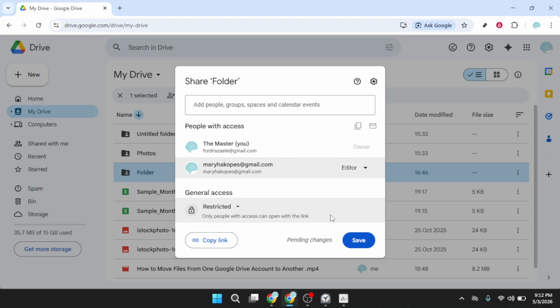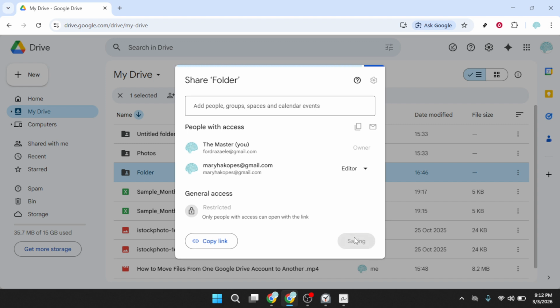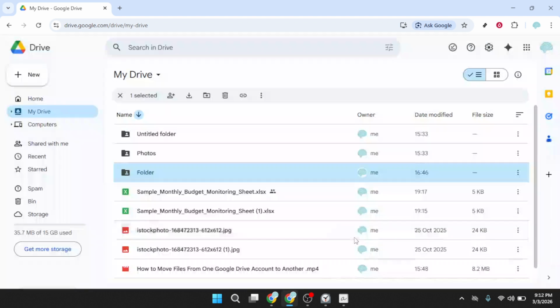That's it. You opened Drive from the Google Apps menu, went to My Drive, selected the right folder, used the More Actions menu to open Share, reviewed who had access, changed roles using the drop-down to Viewer, Commenter, or Editor, and confirmed everything by clicking Done. Follow these steps anytime you need to tighten or expand access to a folder in Google Drive.